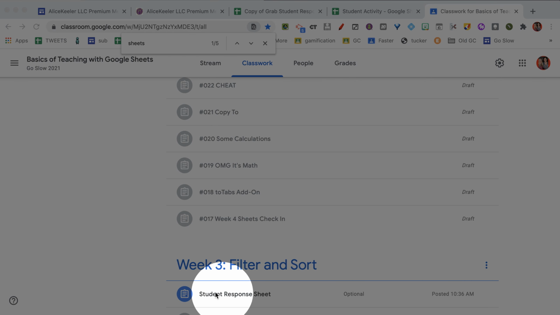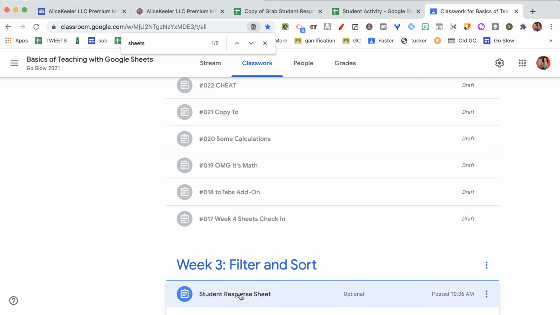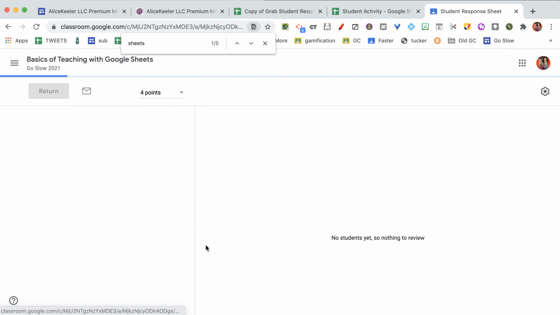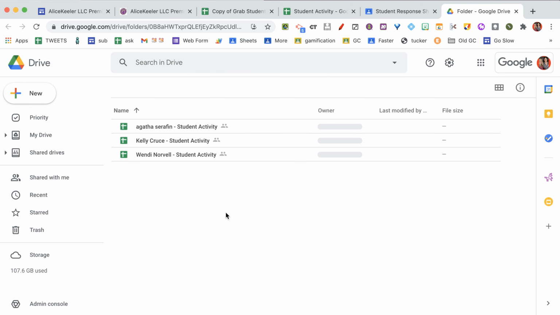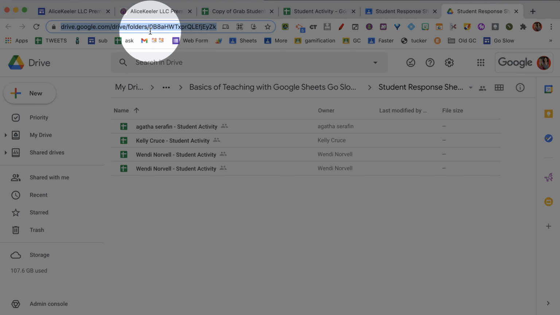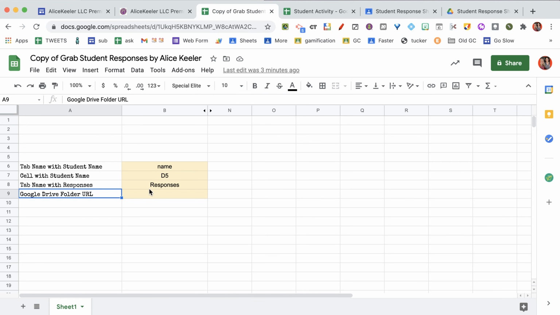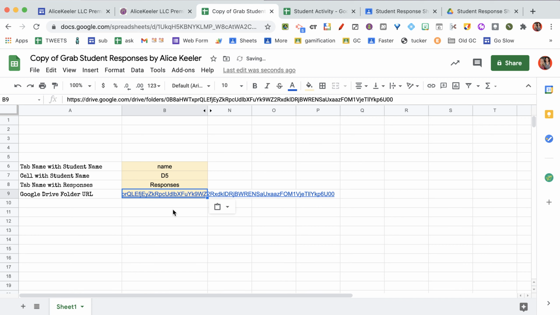So you'll see here I am in Google Classroom. I have an assignment. I'm going to click on that assignment. I'm going to view the assignment. And I want to click here on the folder icon, and that opens up the folder with the responses in Google Drive. So I am going to copy this link up here at the top. I'm going to copy that link, and then on my grab student responses, it says Google Drive folder URL, I'm going to put the link to that folder.